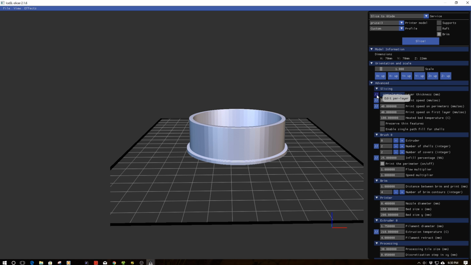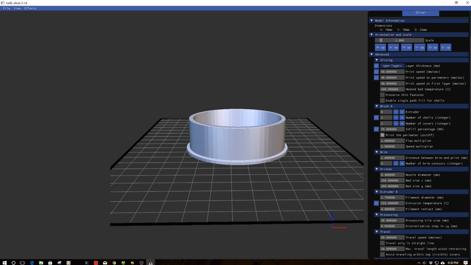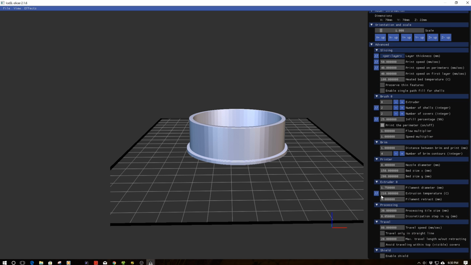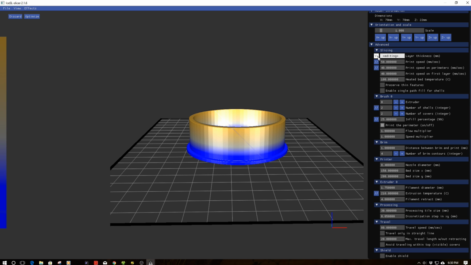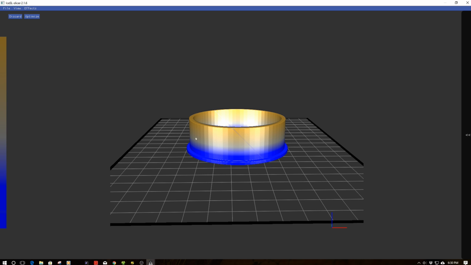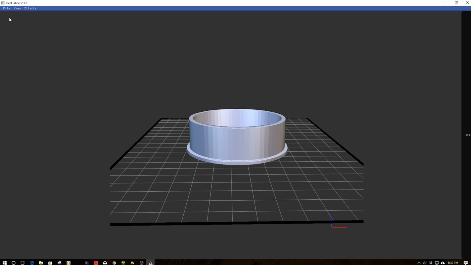Now, these things with the little lines, this means you can edit all these things per layer. So you can change your per layer height, you can change your print speed per layer, all the way down. So anywhere you see this, so extrusion temperature, I can print the bottom at a higher temperature than I print the top, or vice versa. So again, this is pretty exciting. So what I'm going to do is I'm going to hit this up here. And one of the things, since I've already done this, I've already optimized this.